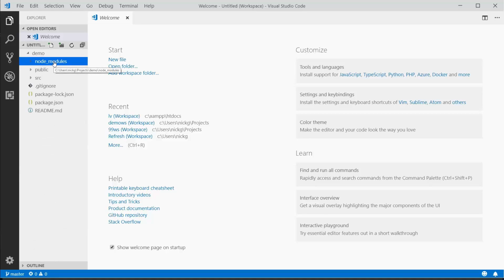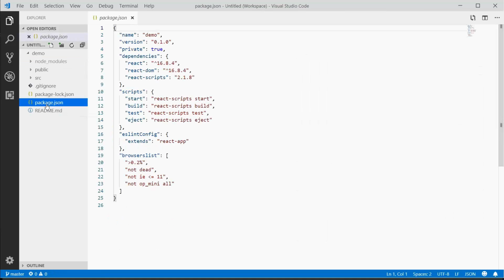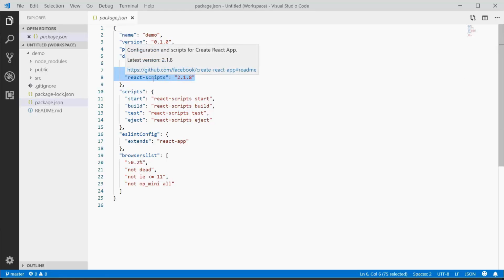We are never going to, well, I say that, we're going to try never to modify any of these files, because if we move this project to another computer, this directory won't be here. This is our package.json file, and what this holds is information about the app as well as dependencies. So here we can see React, React DOM, and React scripts.